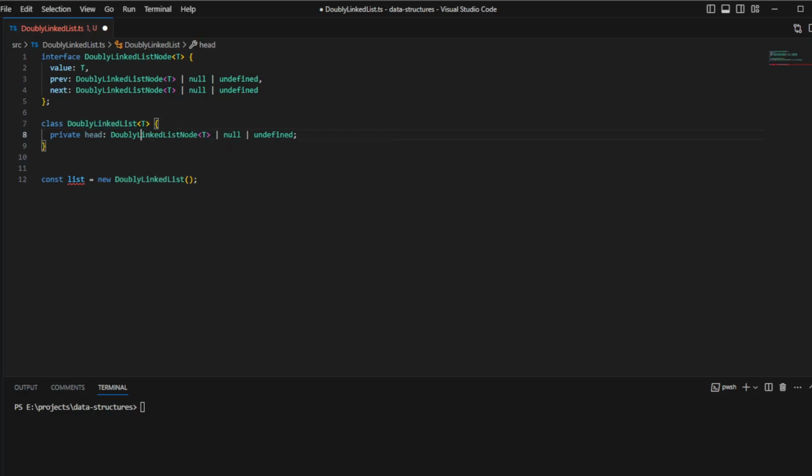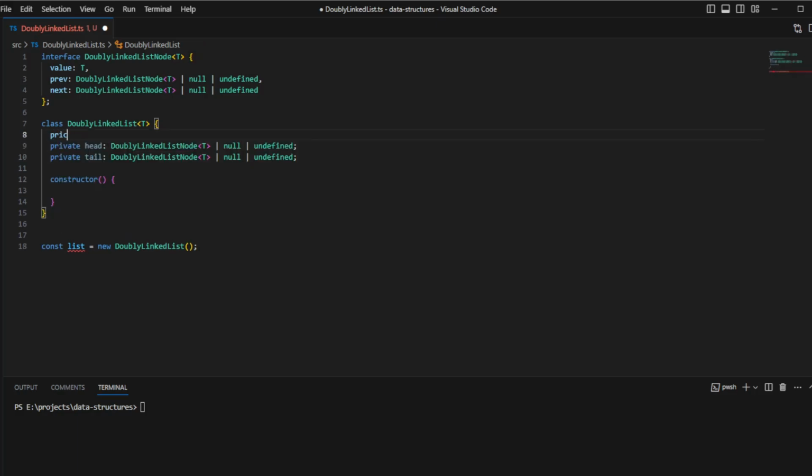There we go. Then the tail as well is equal to doubly linked list or null or undefined. Okay, and it should be node rest. Now we have the constructor wherein we will create keys inside this object. And the first key, which I forgot, should be the length. I think it should be accessible publicly. So public pretty much means this can be accessed by the variable that calls this class. You will see in a second.